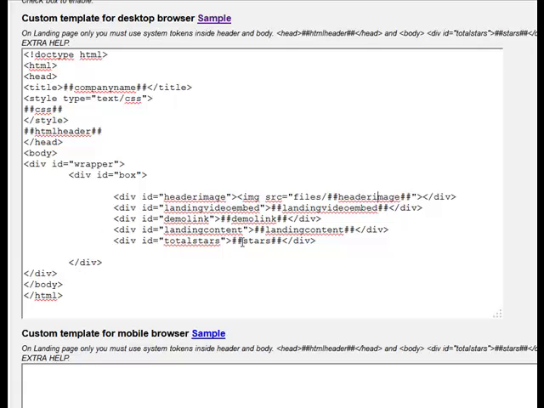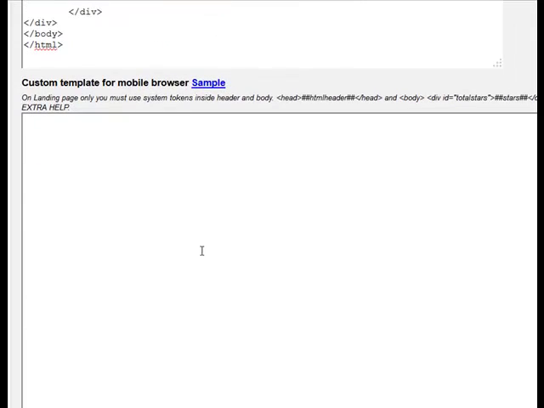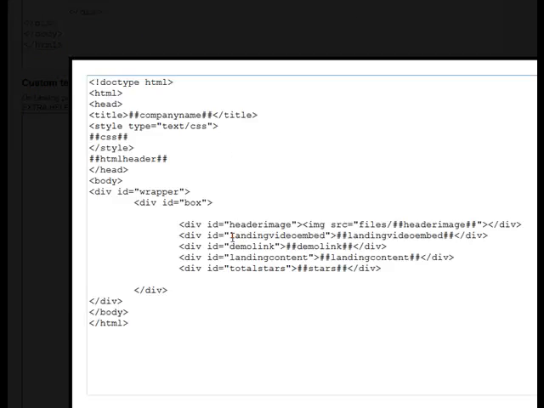And then the total stars. So the stars are going to be wherever you place them on the page. Now we also provide you the sample code for the mobile. However, you need to realize that this is actually regular HTML.